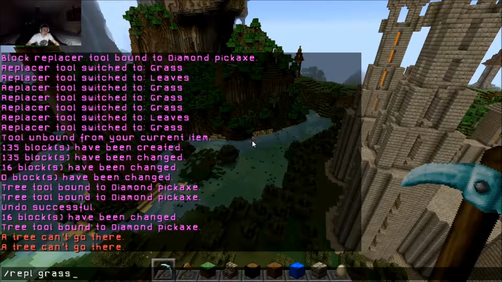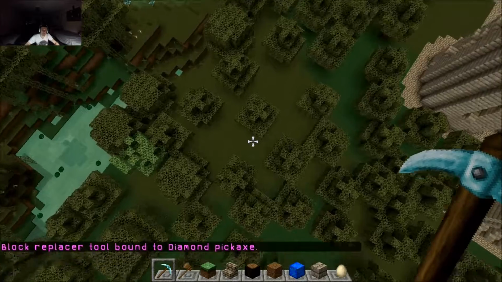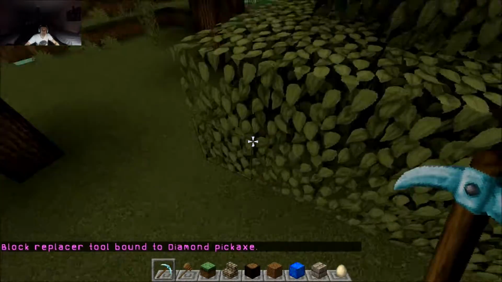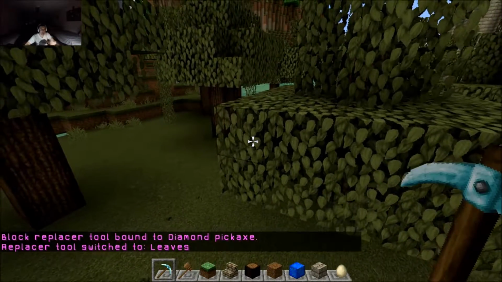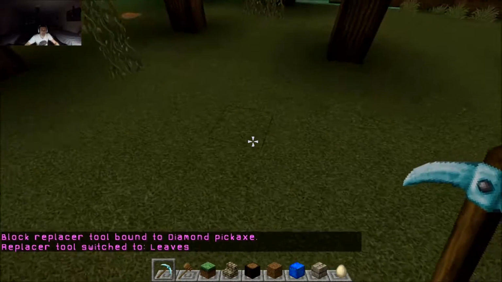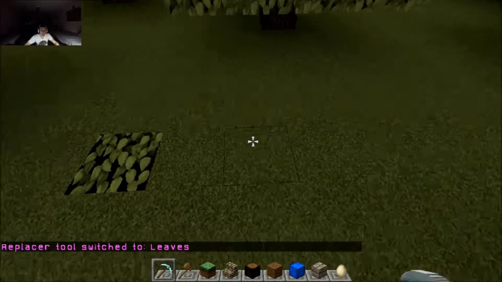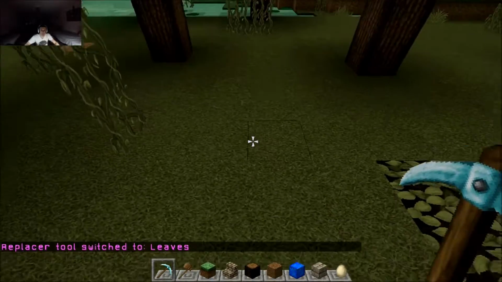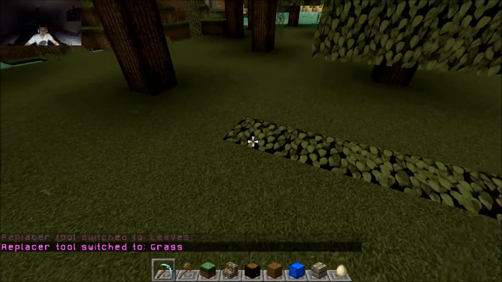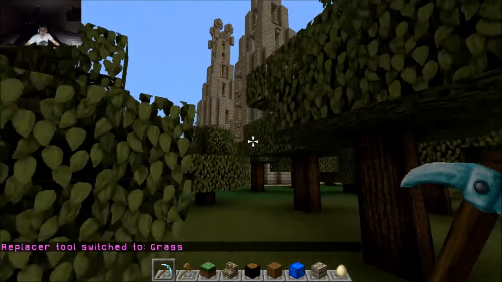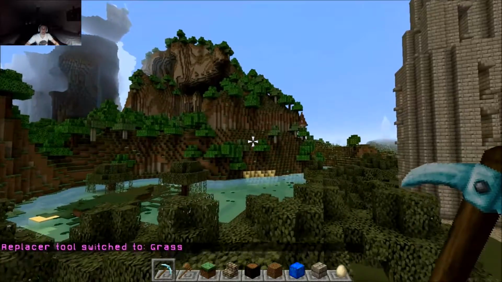Let's just do grass. But another thing you can do is you could just come down here and let's say I'm going to left click on leaves, and it changes the tool to leaves. And so if I right click on anything but leaves, it changes it to leaves. And so if I want to select grass again, I'll left click on grass, and right clicking turns everything I right click into whatever the wand is selected.